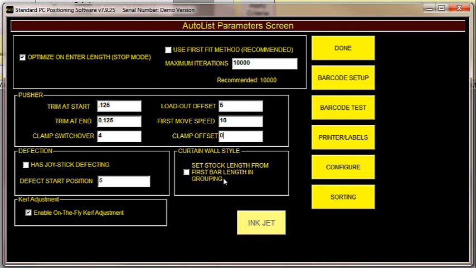We do want to set stock length from first bar length in grouping. So since the optimizing software knew what bar length it wanted to apply parts to, we want to pull that bar length from the cut list. We don't want the operator to enter it, because if he makes a mistake, it'll screw up the whole optimized solution. So we're going to check this box. And what that is going to do is pull the stock length from the cut list. So the next thing we have to do is tell the software what field is bar length.